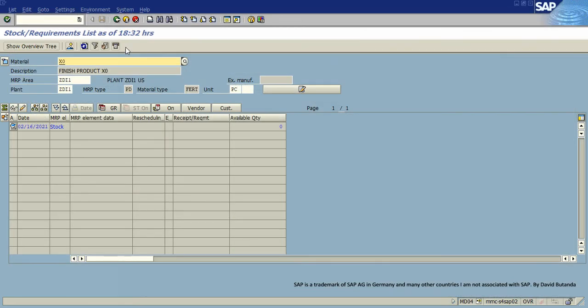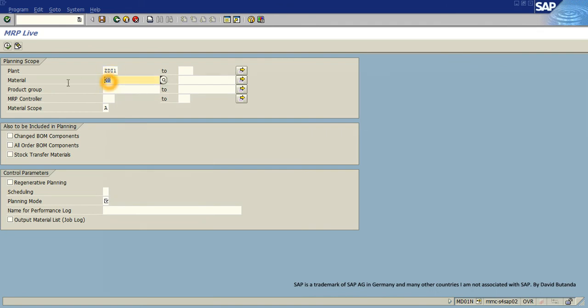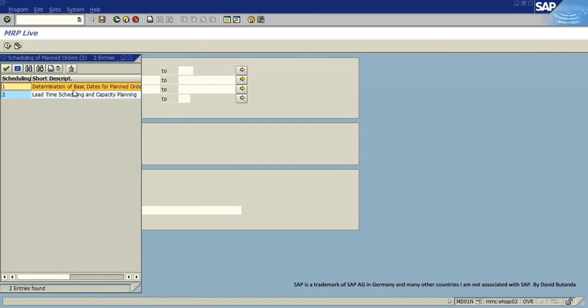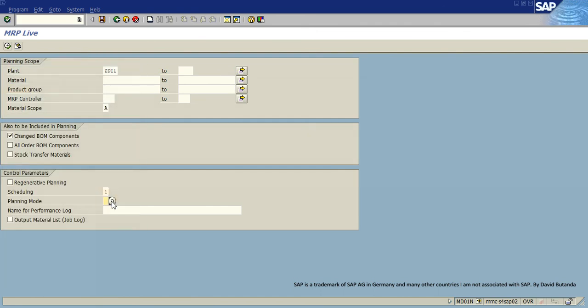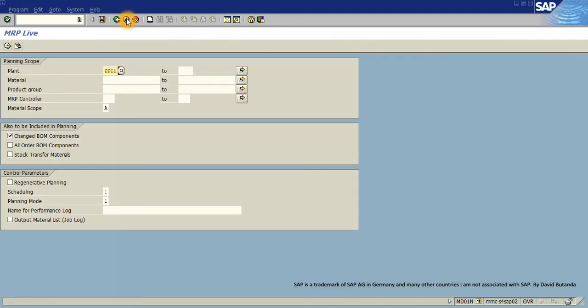Go back to this one. The requirements, independent requirements are created. Now I will run the MRP MD01M, press enter. I remove X0. I change boom component. I select change boom components, and here again I go for 1 and 1 determination of basic dates. Planning mode 1, and I execute. Low level code 00, low level code 1, and low level code 2. That's right. All the levels in the booms were managed by the MRP.